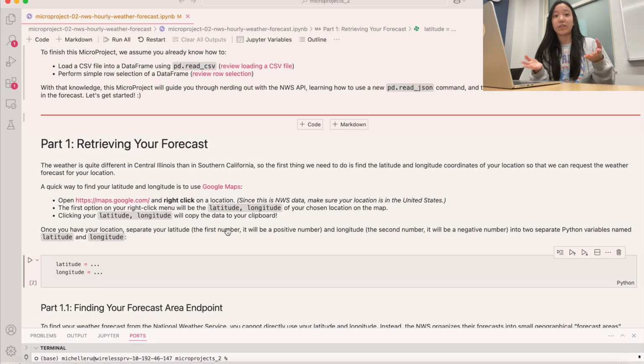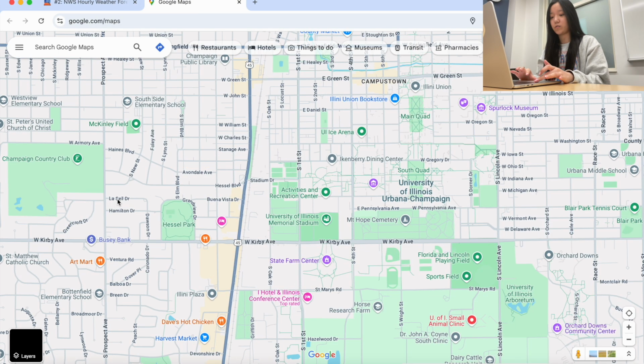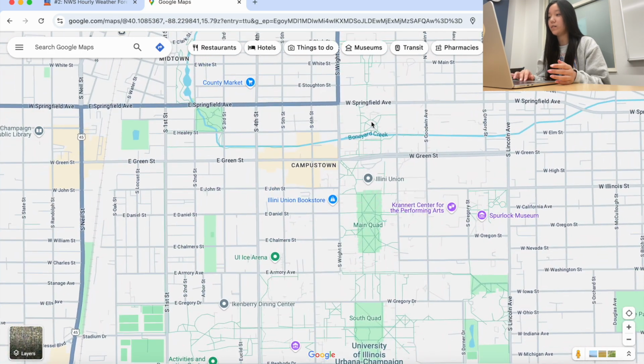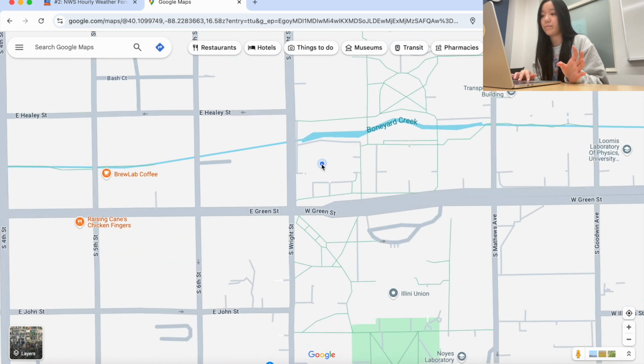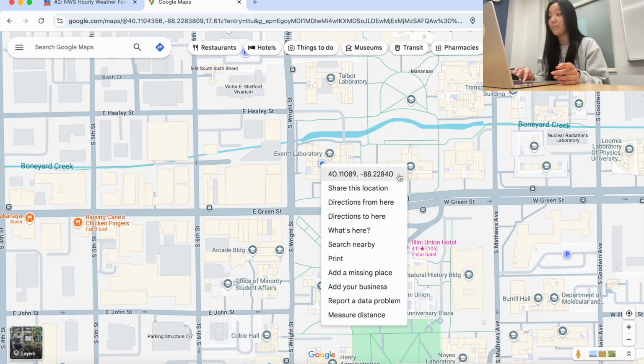So as we know, weather across the U.S. is different, based on where you are. And so the first step we're going to do is find the latitude and longitude based off of our location. And so what we're going to do is use Google Maps. So we can just do right-click or control right-click. And then as you can see, I'm currently on campus. But if you zoom in a little bit, you'll be able to find your own location based off where you are. And then you can also right-click on this little blue dot and then grab your coordinates.